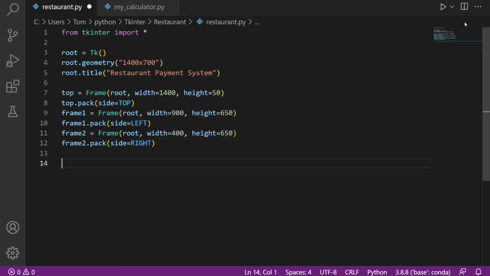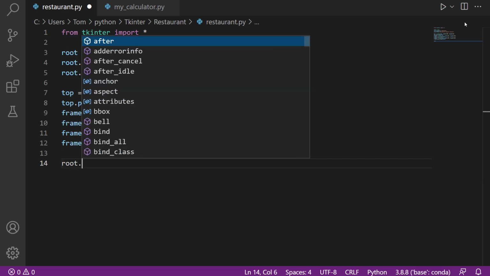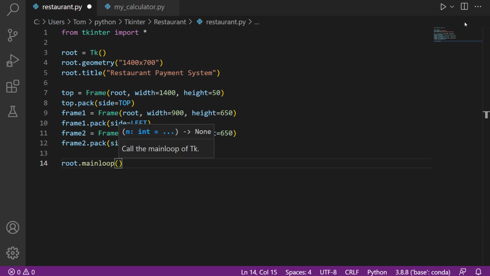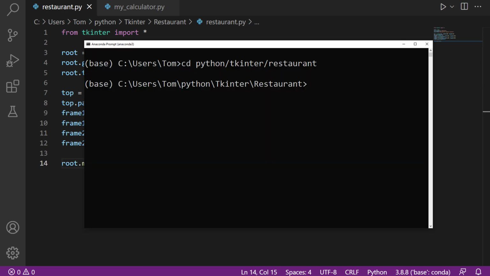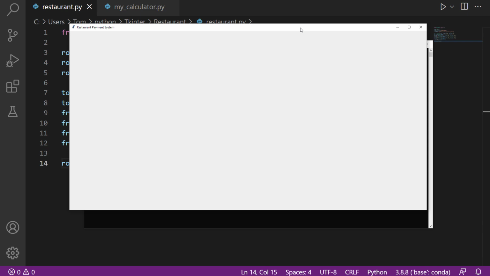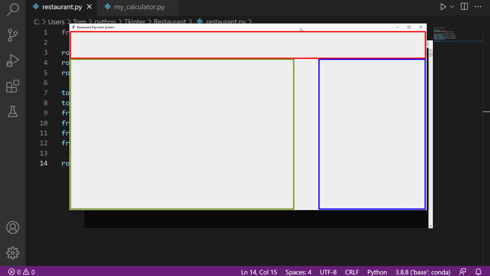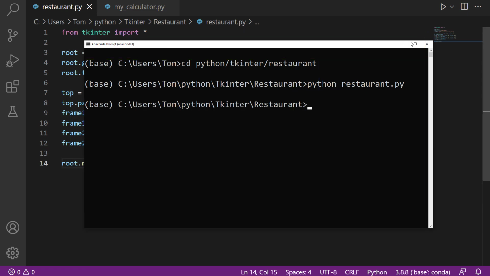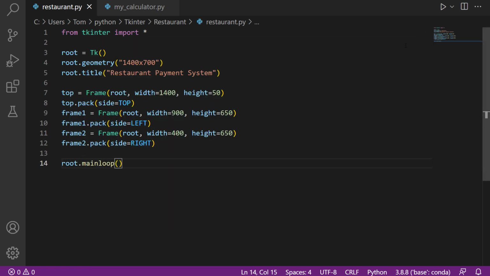So up until this point, we will have a blank application with 3 frames. So if I put root.mainloop with parentheses, and then inside of our command prompt, we execute the program inside the folder location where we've saved this file. When we do this, we get a 1400 by 700 application with the title Restaurant Payment System. And I know it's not obvious here, but we have 3 frames that we've created, and they would look something like this.